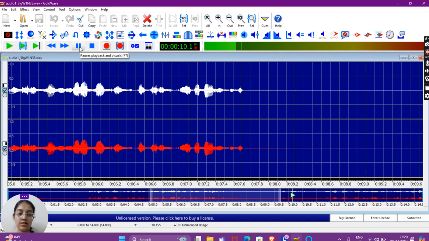And the single electrical gap can be studied, and we can find out that two audios are merged, two or more than two audios are merged, and it is not the original one. The original one does not show any gap or single line. It shows only the graphical representation in the waveform of any audio, whereas any merged or morphed audio or video can also be analyzed through Goldwave software.